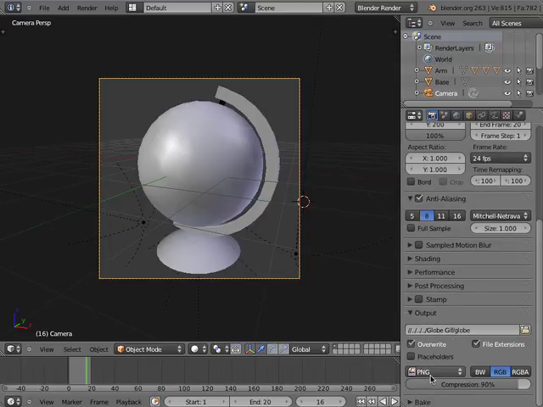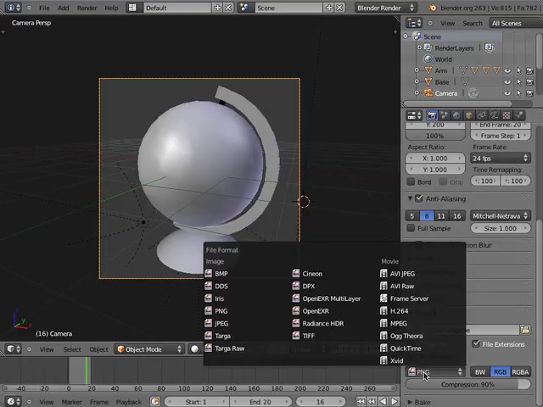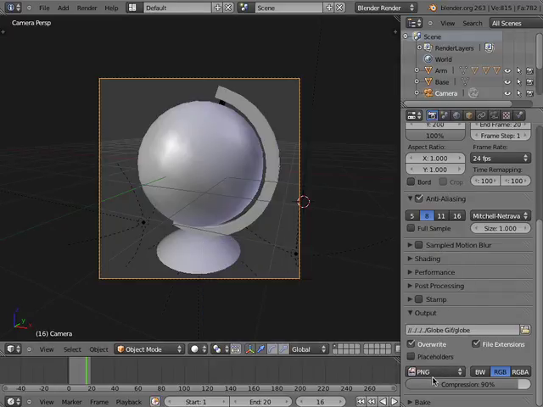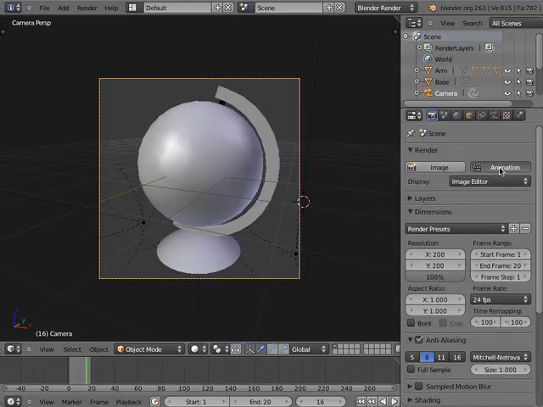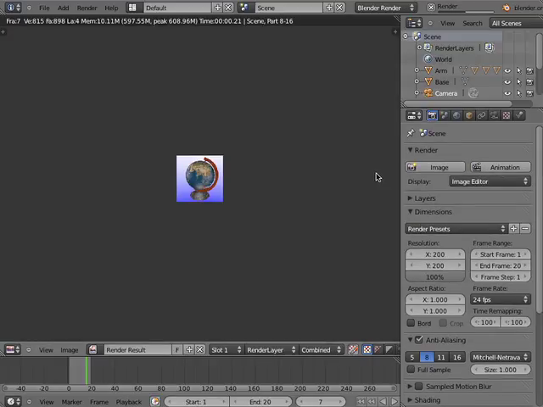Next, I'll make sure that the file output format is PNG. You could also use JPEG. I also want to click the RGBA button. This will allow me to create, if I choose, not only an animated GIF, but a transparent animated GIF. I'll then click the Render Animation button. Blender will then render 20 PNG image files, one for each frame, and place them in the Globe GIF folder on my desktop.